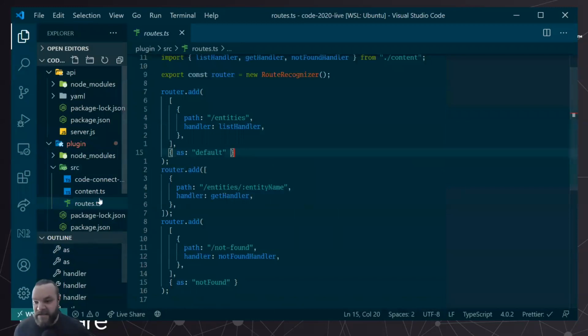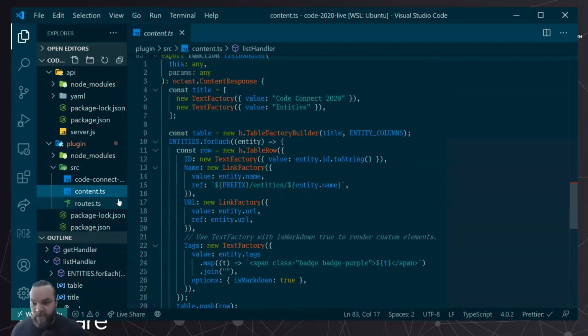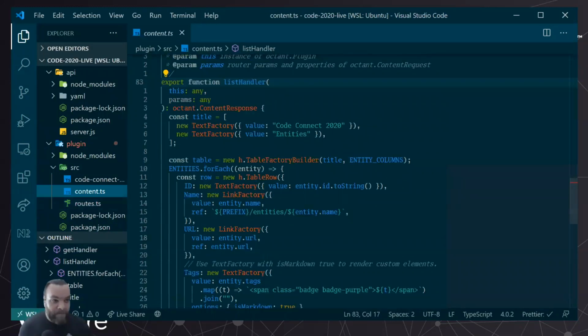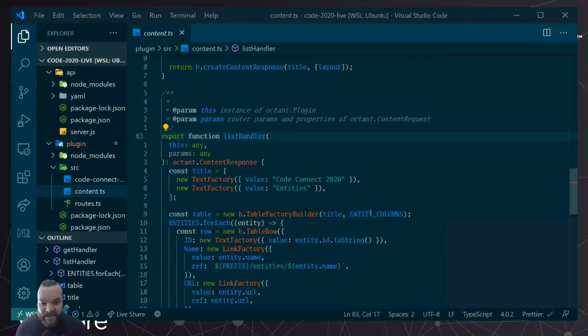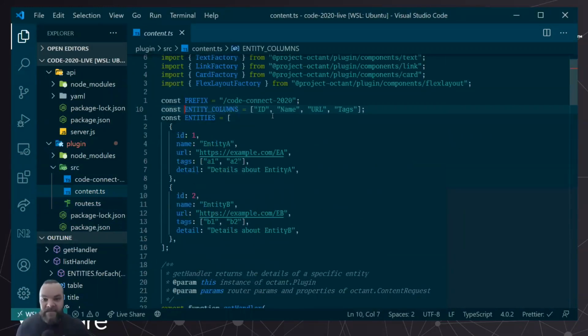These are used by the system to, if it can't find a match, route to some default handler or a not found handler, depending on how it's set up. So what we're going to look at here is this list handler. Now, the list handler currently is using that fake set of entities, right? This is defined up here. We have this entity and entity column.